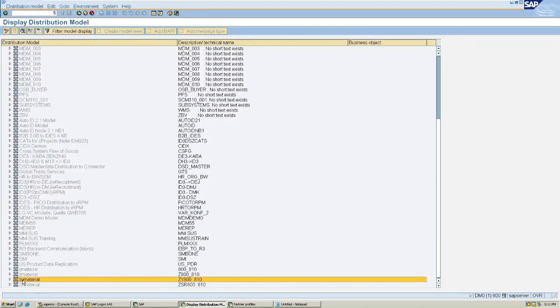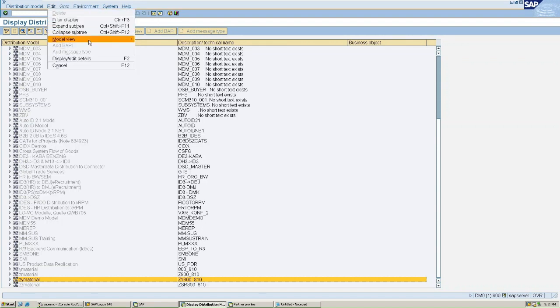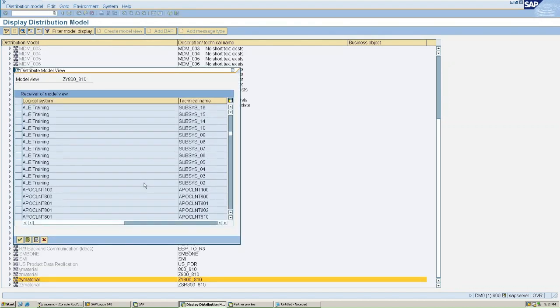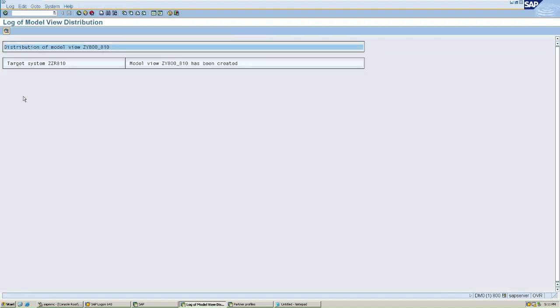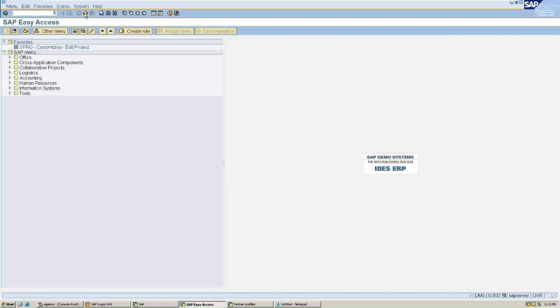And once again select this and go for edit, and go for model view, and select distribute. Here automatically it has been selected, see here our receiving system is automatically selected, and we want to click on continue, so that our target system model view has been created. Once we have done this, we can now test our material, where it will be sending from 800 to 810. Now all the configuration settings have been done.